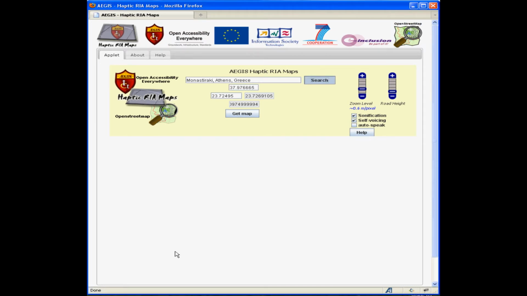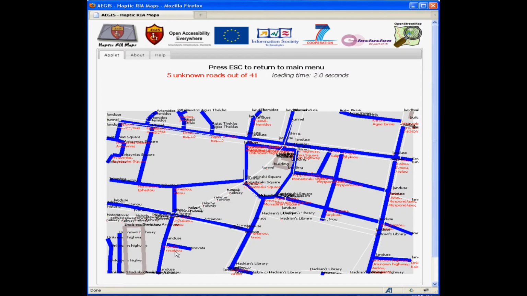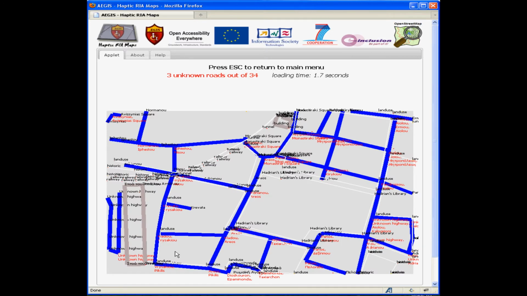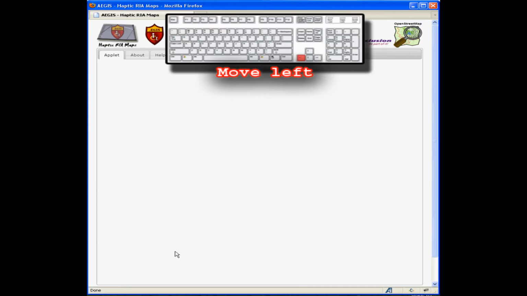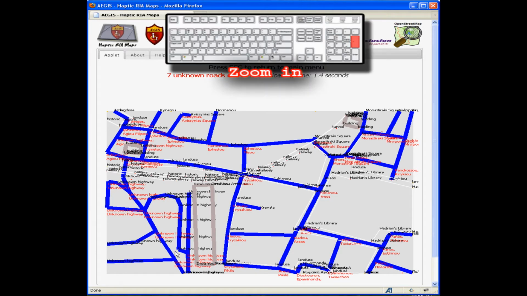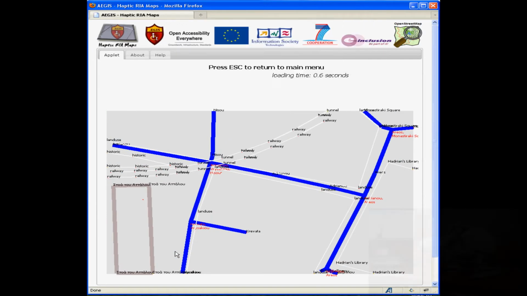5 of 41 nodes. 3 of 34 nodes. 7 of 33 nodes. Current zoom level corresponds to approximately 0.3 meters per pixel. Ready.